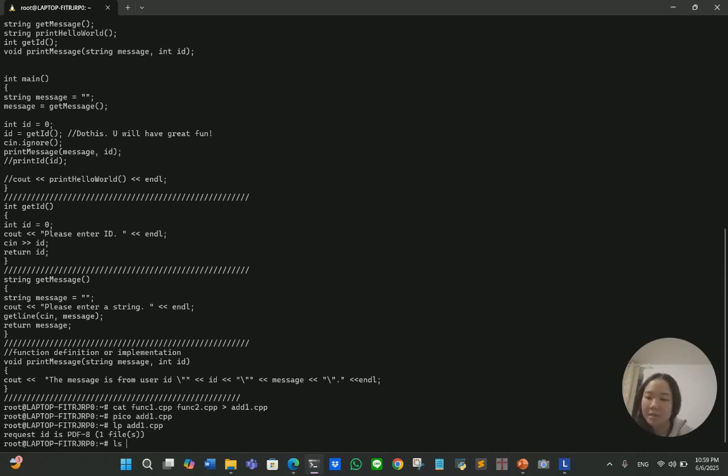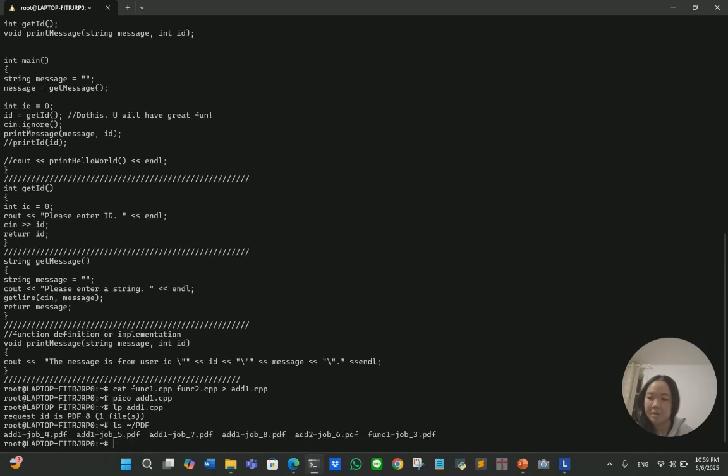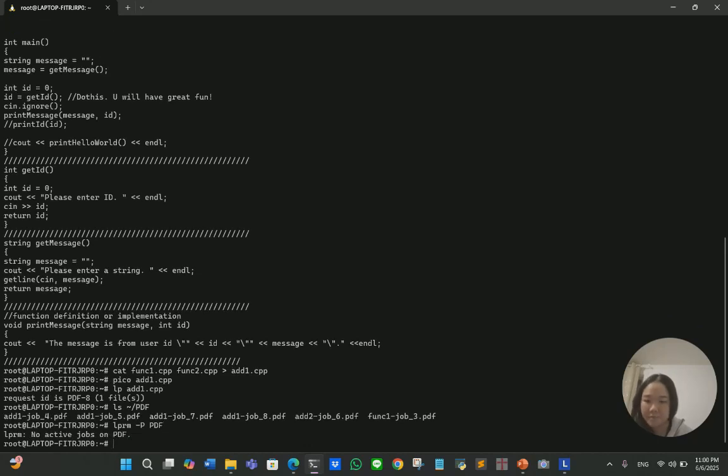I type ls slash pdf. Okay, this line shows all of them. So if I want to remove my file, I type lprm -P pdf. No active job on pdf.